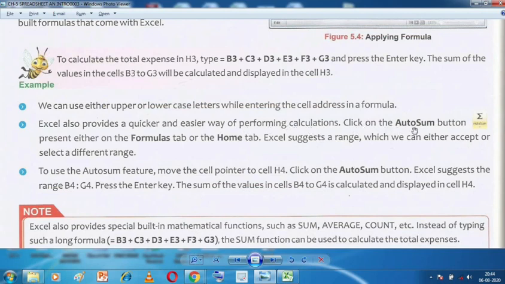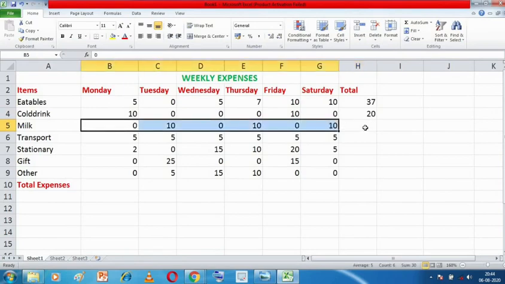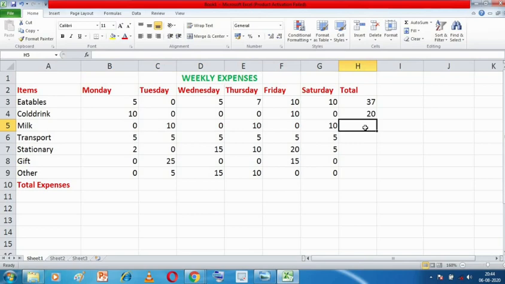Click the AutoSum button present on either the Formulas tab or the Home tab. Over here we are going to calculate the total of all these cells from year to year without using a formula; we are going to use a function. How to do that? Come to the cell where we want the total to appear, then go to the Home tab. In the Editing group, there's an AutoSum function. Just click on this AutoSum, this sum function.